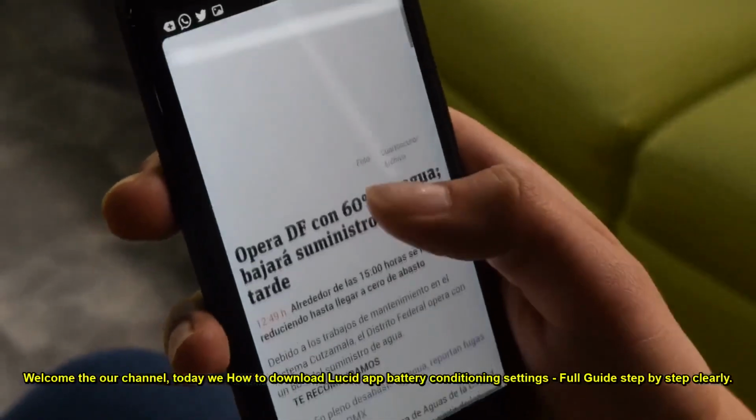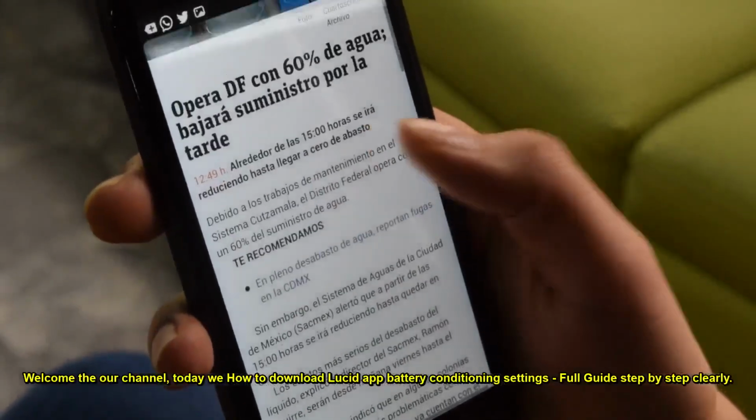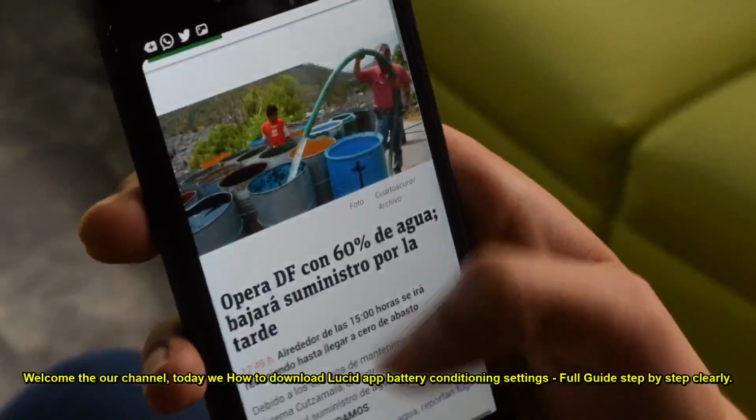Welcome to our channel. Today we will learn how to download Lucid app battery conditioning settings, a full guide step by step clearly.